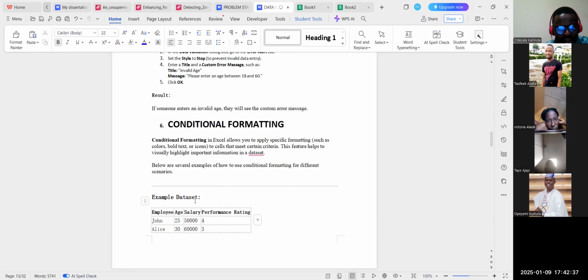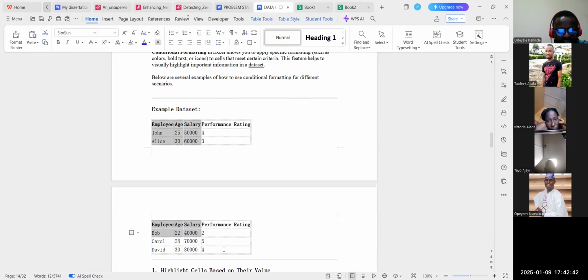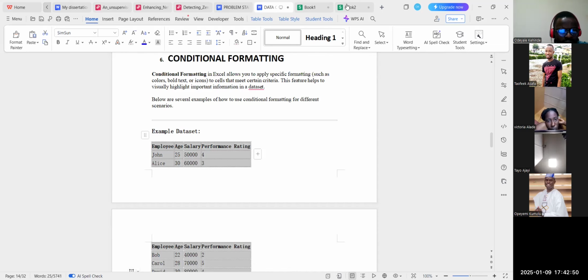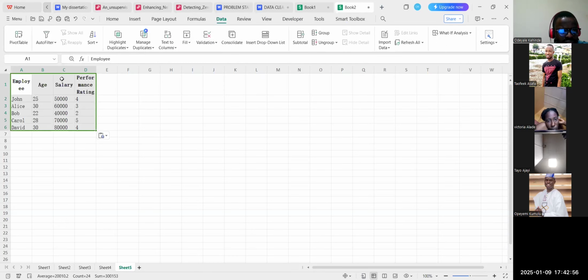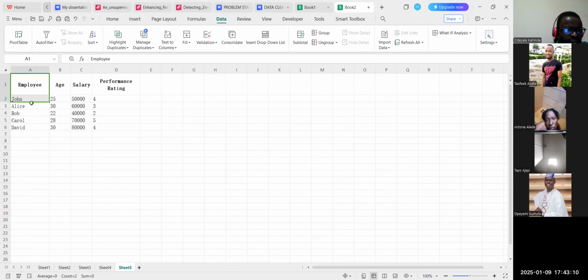So now let's check this data set. Let's copy this data set to show how conditional formatting works. Okay, so when we have this, you can format salary. Maybe I want to format the employee column that earn more than 50,000. So you can use conditional formatting for it.